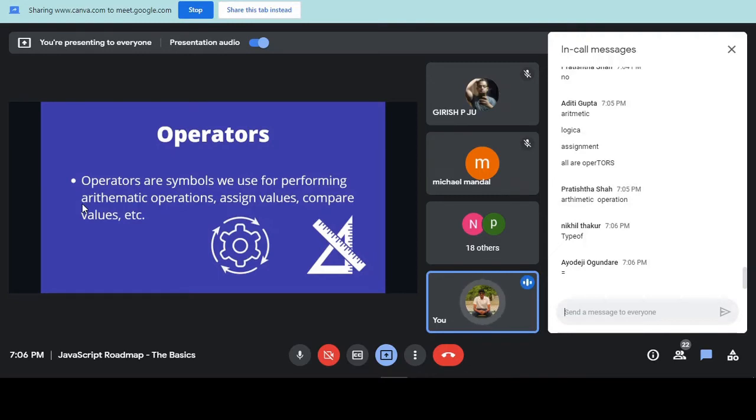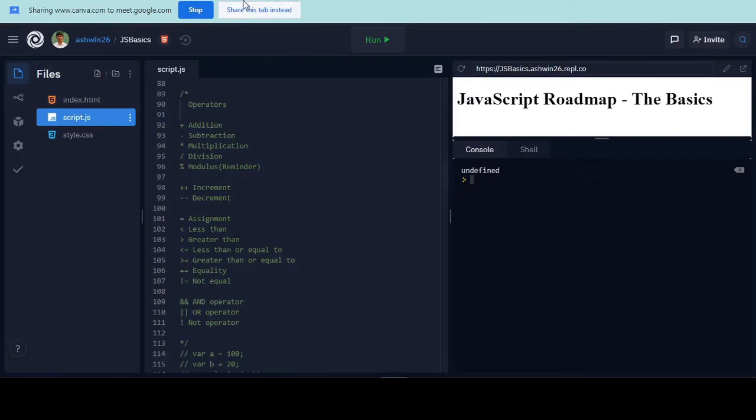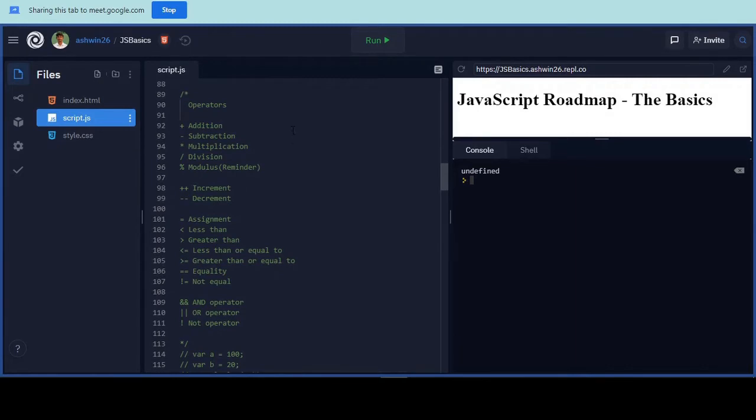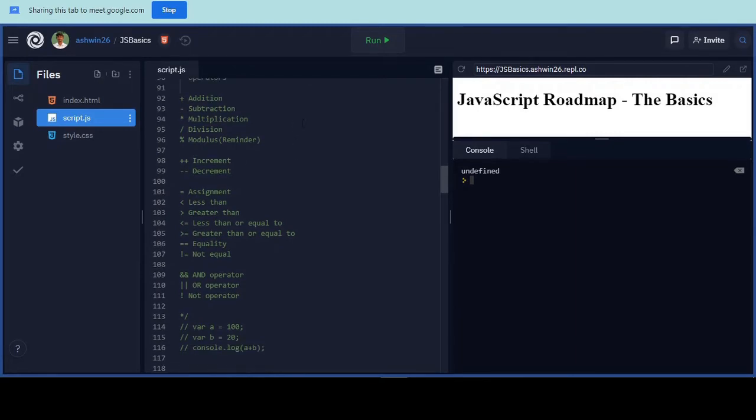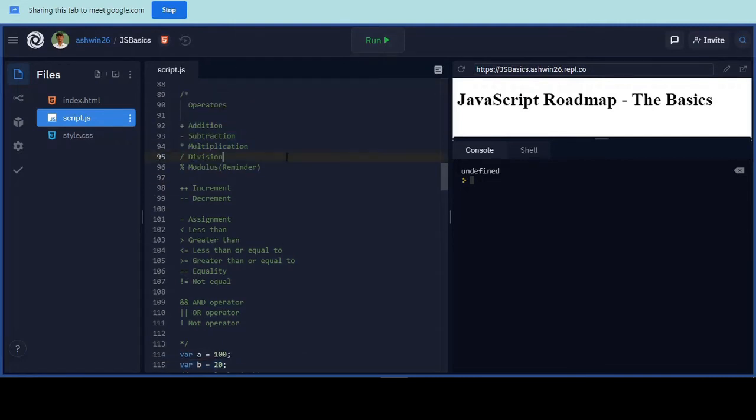If you want to perform any arithmetic operations like addition, subtraction, multiplication, division, or comparisons, like if one element is lesser than or equal to another, or both are equal or both are not equal, in these cases we'll be using operators. We have a lot of operators in most of the languages, and similarly we also have operators for JavaScript. We'll be discussing from arithmetic operators. As you can see, we have five basic arithmetic operators: plus for addition, minus for subtraction, star for multiplication.